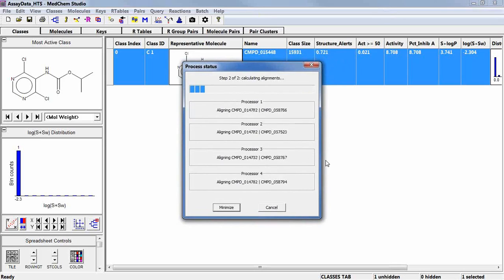If it meets that criteria, then it aligns both on the maximum common substructure, and that allows you to visualize what's different about that pair very quickly. It also adds a column of the difference in activity of those 2 compounds. This takes about a minute on this processor. As you can see, I'm using 4 processors on this particular laptop. This is fairly CPU intensive.